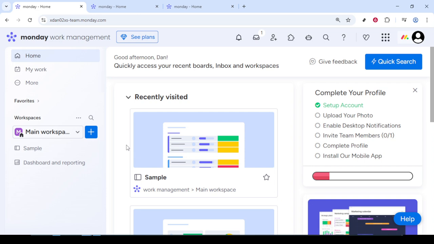First things first, you need to navigate to monday.com's homepage. If you're already logged into your account, you should see the dashboard as your landing page. This is your central hub where all your work starts. Make sure you're on the correct workspace where you want your new information to reside.